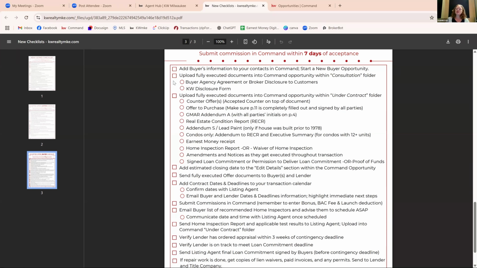Then you have a couple of different folders in Command. You have a consultation folder, which is where you're going to find your buyer agency agreement and disclosure forms, and then you also have your under contract folder where you're going to put all the other documents. Now, if you're in the Southwest office, I don't believe there's anything in the consultation folder. I believe that buyer agency and disclosures all get put into that under contract folder. So if you're in Southwest, you might not have two separate folders to upload documents in. It might just be one. All the other offices, there's the two separate folders.